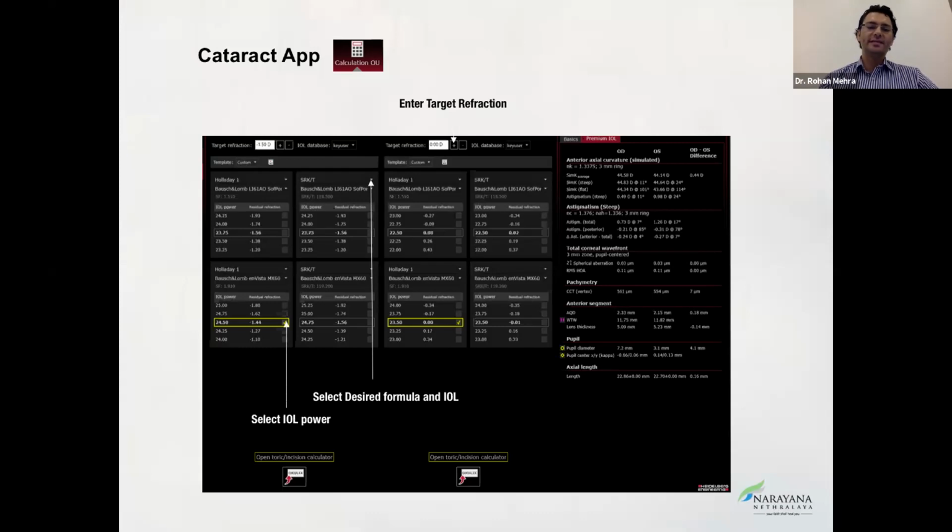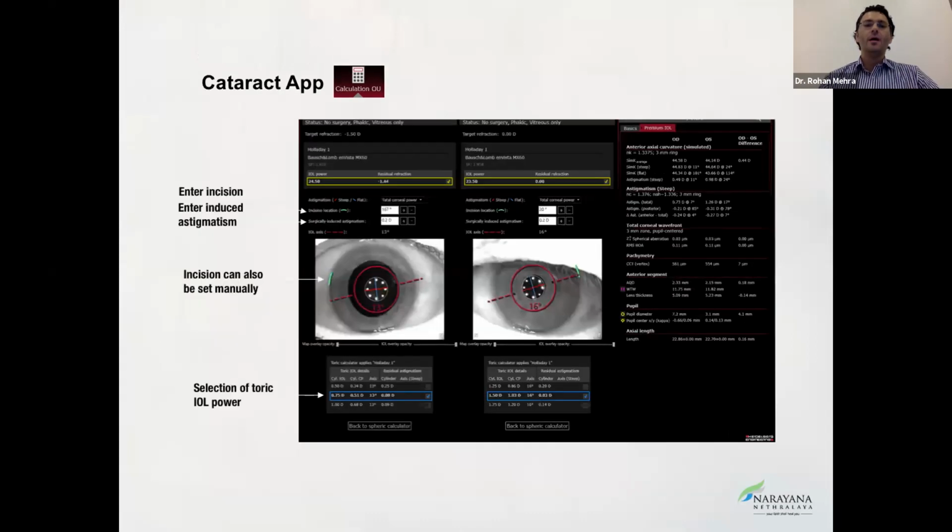Post which you can select the IOL power based on the IOL. It also has a list of various IOLs that you can choose, depending on your practice, whatever are the IOLs that you are using. Going on to the toric part of it, you can enter the incision, you can enter the induced astigmatism. The incision can be set manually as well.